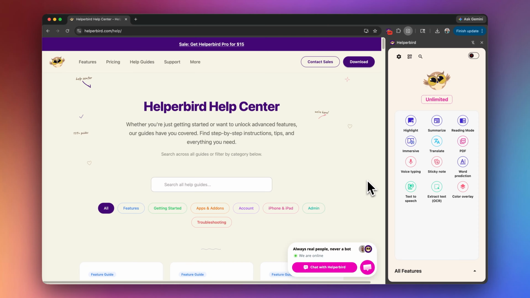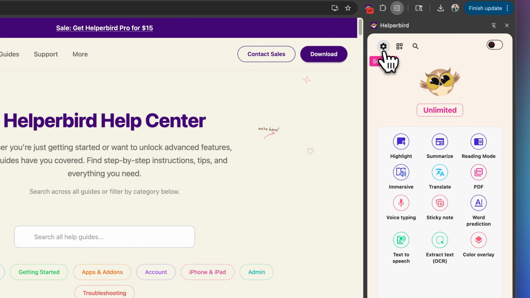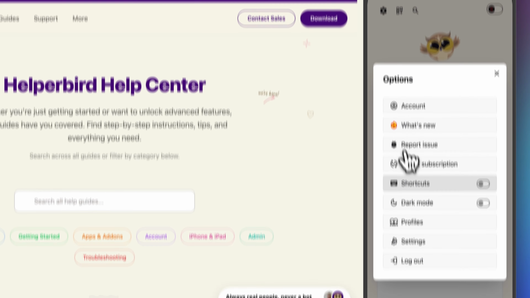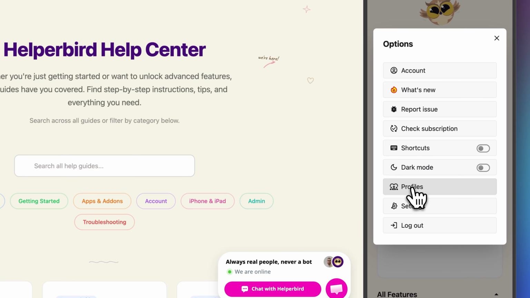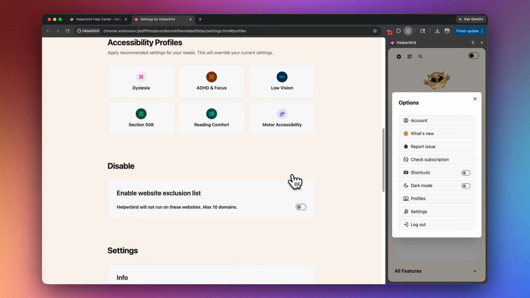Hi there, let's learn about the accessibility profiles in Helperbird and how to enable them. In the top left corner of the Helperbird app, find the little cog icon for settings. Click that. Scroll down to the Profiles button. Click there, and it will bring you to the different accessibility profile options.